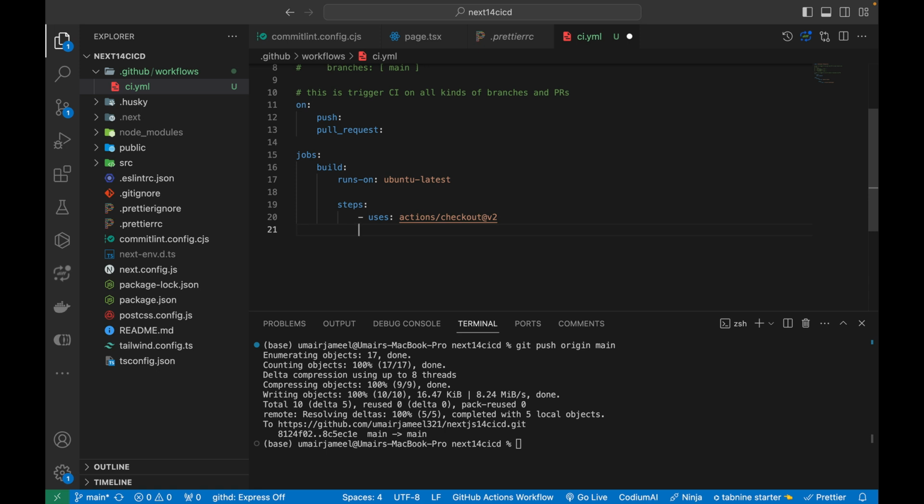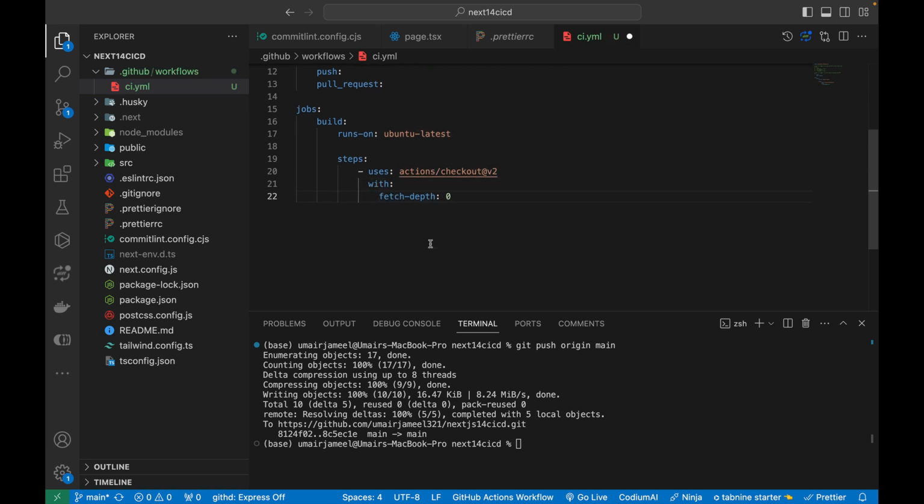After that, we can actually write with, okay, and with it we can write fetch-depth: 0. This particular thing is actually required by commitlint. If we don't write it, it will throw an error that we cannot read the commit message format.